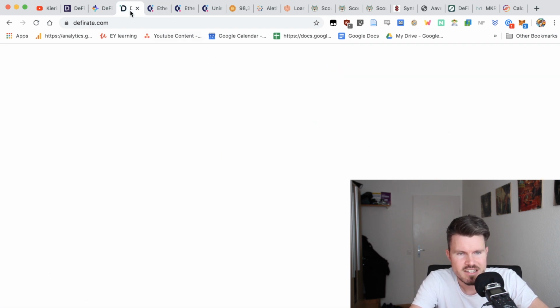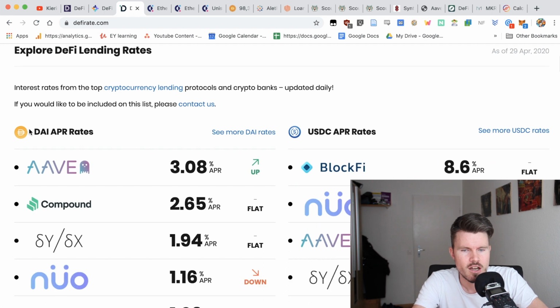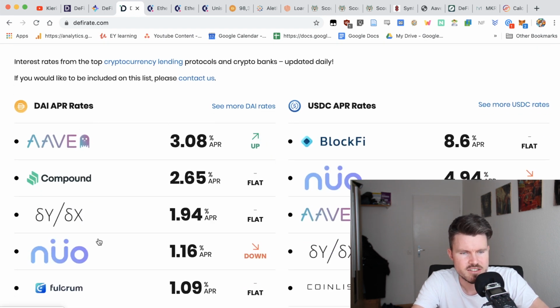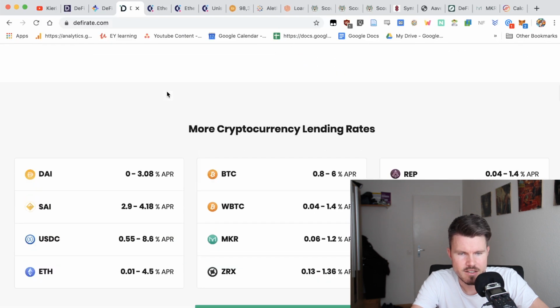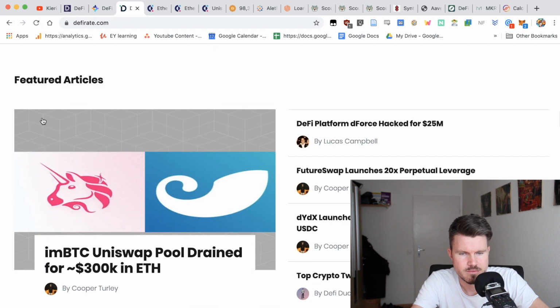Now, next up on the list is DeFi Rate. This is very similar to DeFi Prime. It's just got a lot more information available. So you can see the different projects, names and logos here on the left-hand side for DAI, and on the right-hand side, you've got the same ones, but for USDC, the APR rates. And if you scroll down below, you've got the lending rates as well.